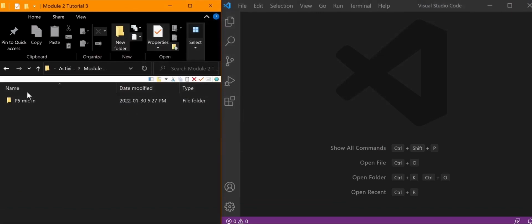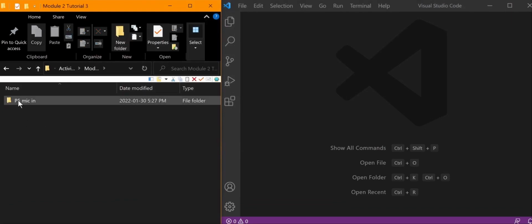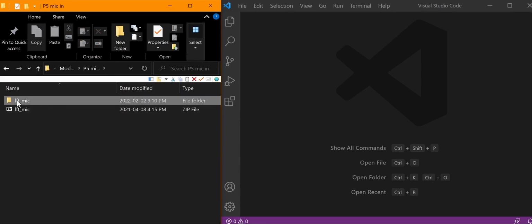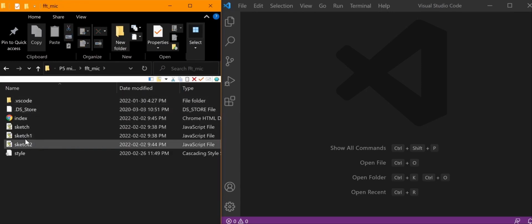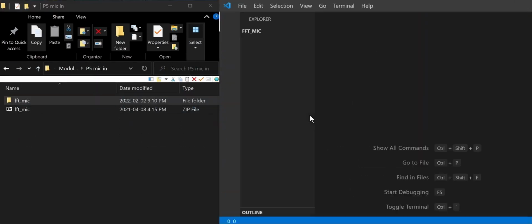If you can make your way to Module 2 Tutorial 3, you should have P5 mic in, and if I just open that up, FFT mic, and there might be a zip folder for it. If I open up FFT, you can see we've got 3 sketches. We've got a CSS style sheet. We've got our index HTML. Those are really the pieces that are going to matter the most. So I'm going to grab that FFT and I'm going to drag it in.